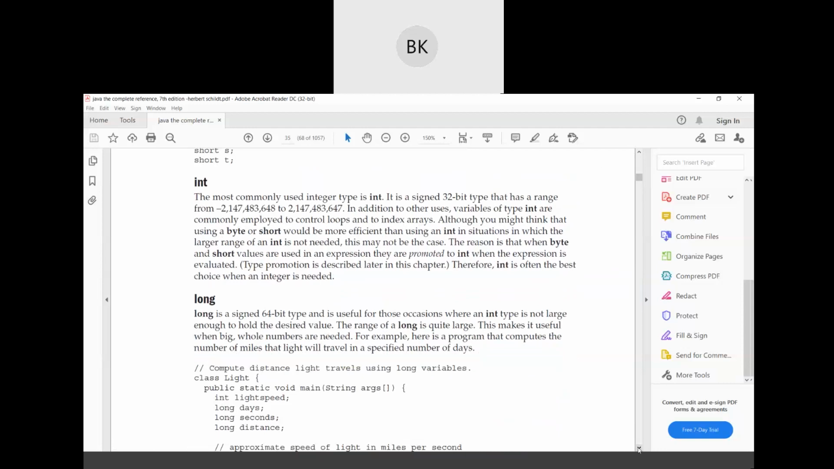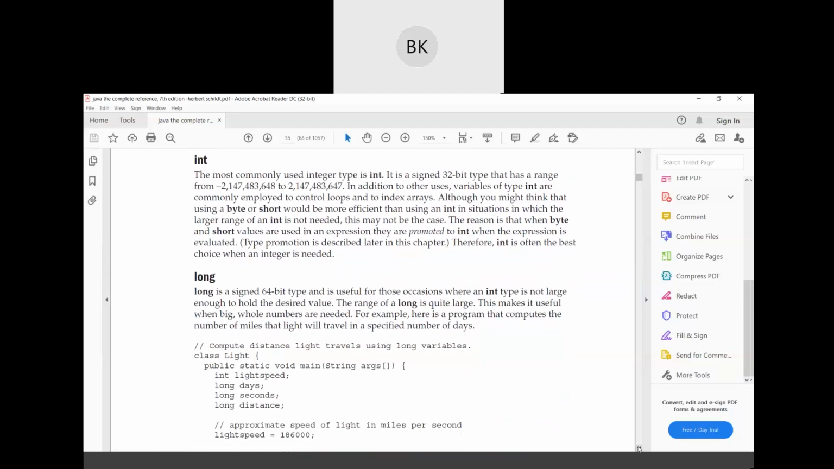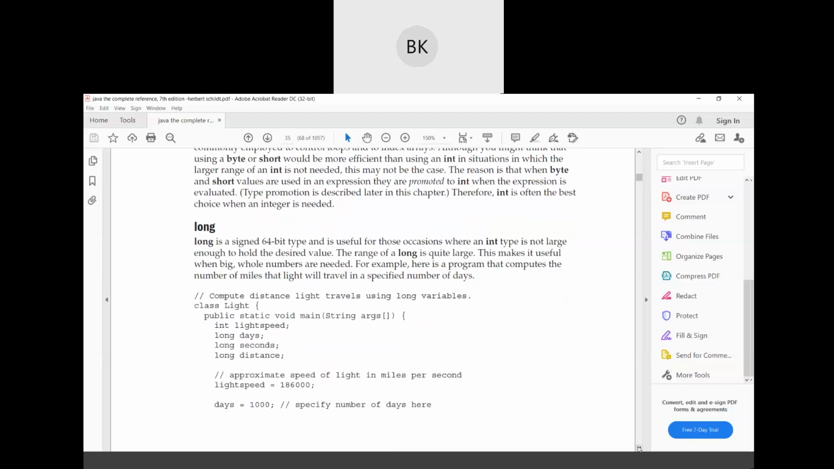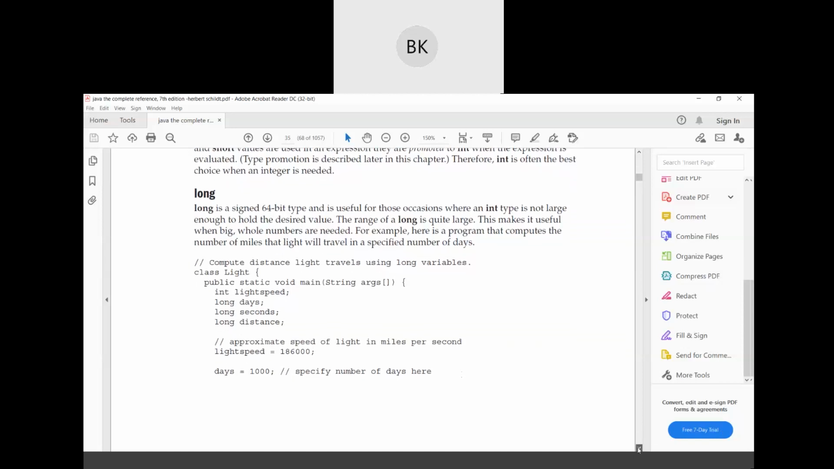Look here, this is a small program, class Light. public static void main(String args[]), int lightspeed, long days, long seconds, long distance. Here lightspeed is 186,000, which is in the range of a signed integer, because 4 bytes means 32 bits. That is not a problem. Days is equal to 1000, specifying the number of days.